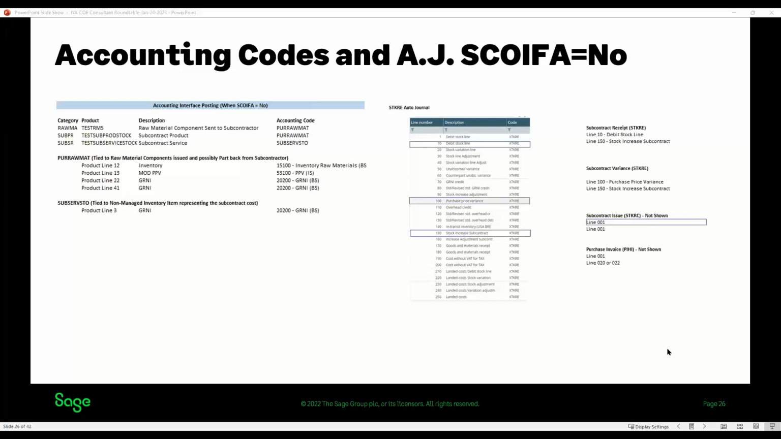Then I had the subcontract service, and you could see the accounts I had. I highlighted the STK-RE AutoJournal, which is used in this setup, and the lines that are used. There is another AutoJournal, STK-RC. It's not shown on the screen, but it uses, I think that's supposed to be line 1 and 3 there, actually. And the purchase invoice PIHI AutoJournals. Okay, next slide, Clark.